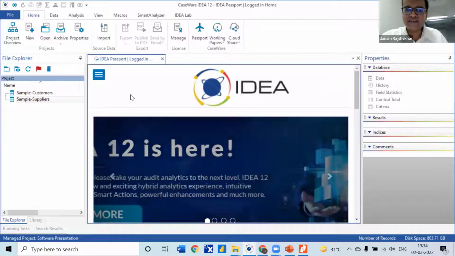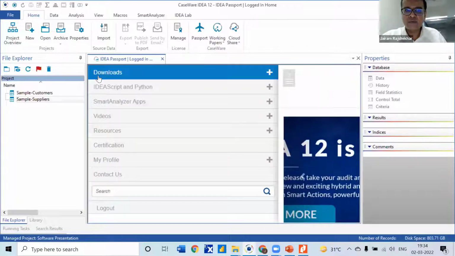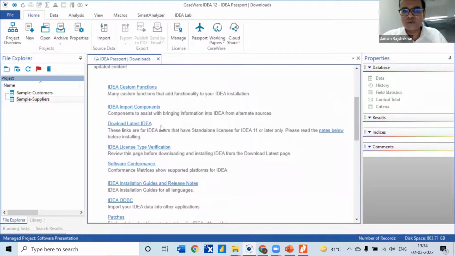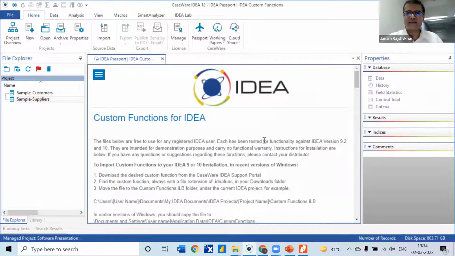Now, why this is interesting is if you click on the menu option here, you can look at downloads. So these are the downloads. You can download the latest version. You can download import components. There are installation guides. There are patches. Now, if I like a particular custom function, I can go to IDEA custom functions.